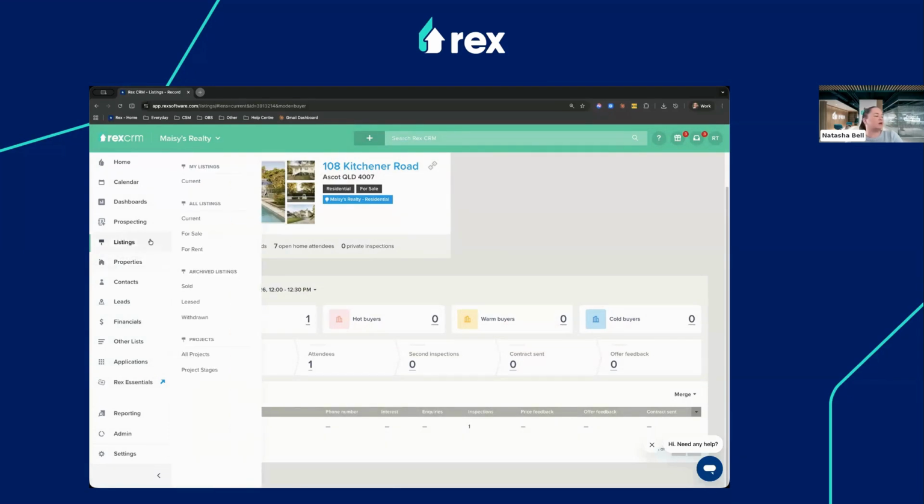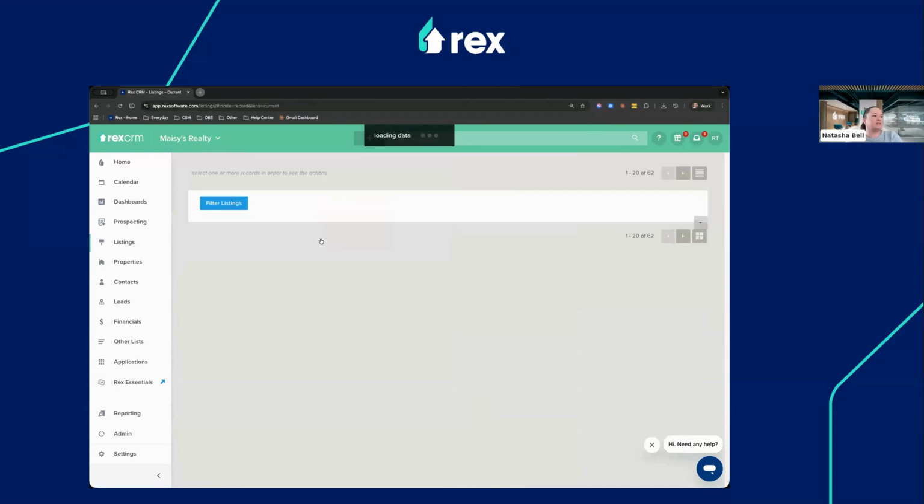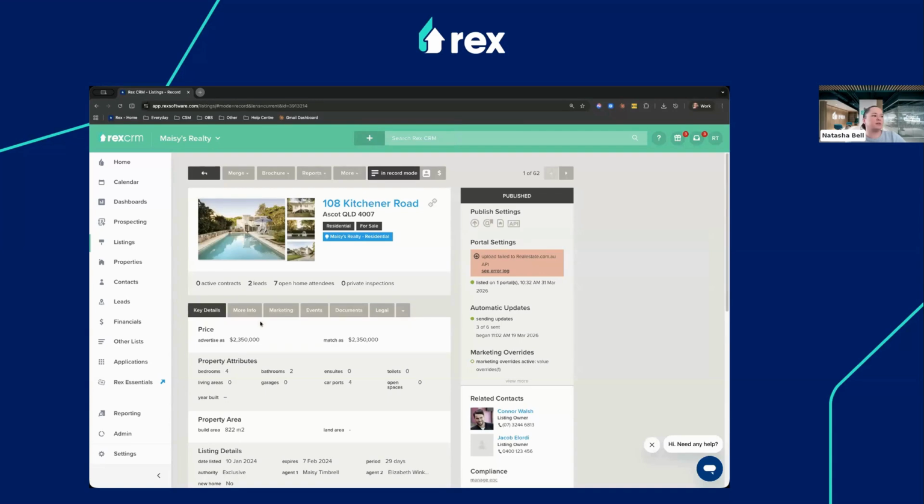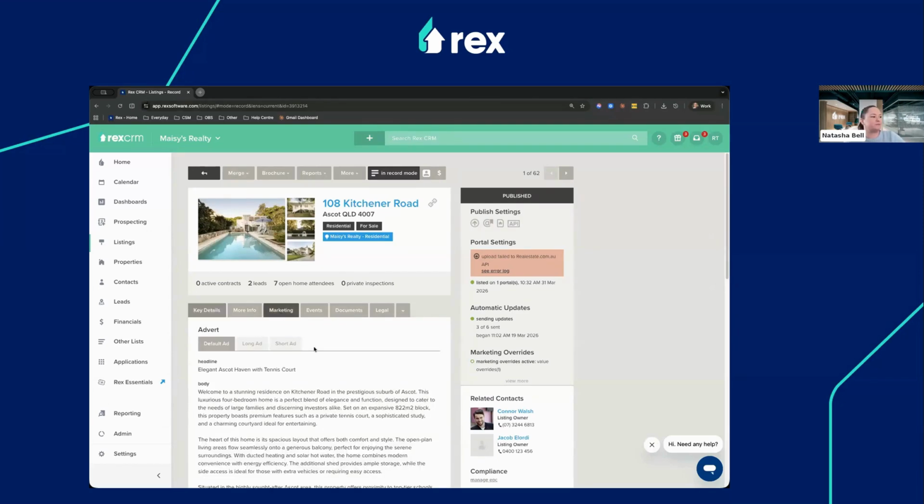Now we'll just quickly, I know we've got a few more minutes left, we'll just quickly go through the listing ad generator. I think this may have been touched on in one of our last sessions just briefly. Look, it's pretty simple. Basically from the listing record, which I think I've just gone into the same one, you can go into the marketing tab here.